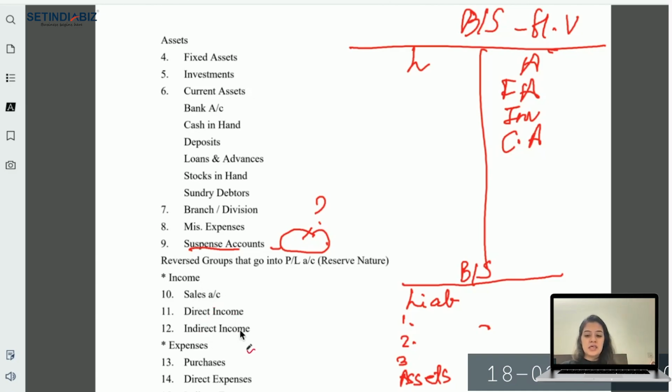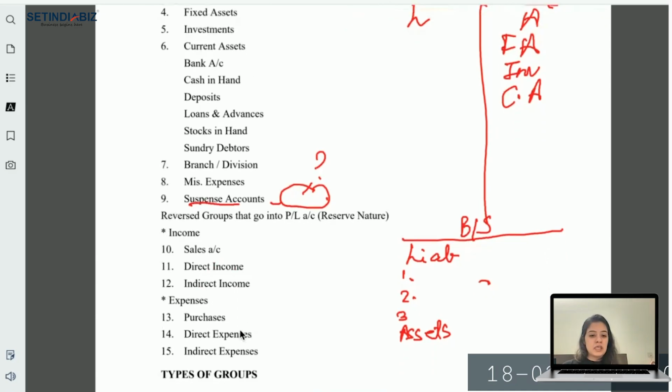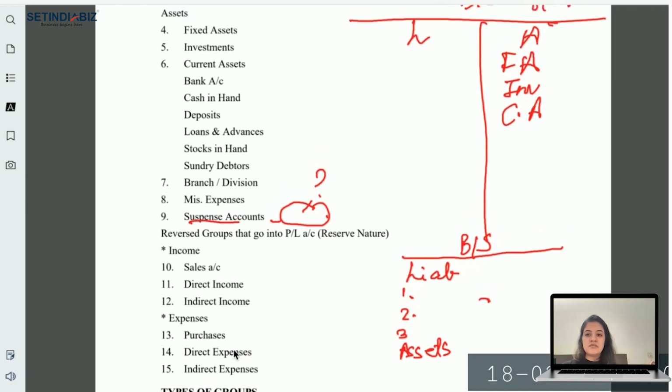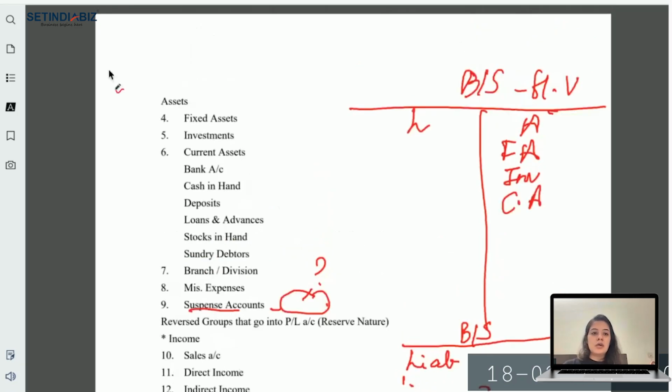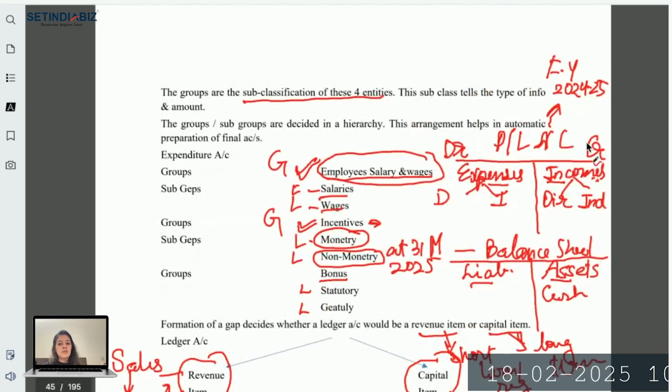Now we have income, which I have already told you: sales, direct income, indirect income. I've already drawn the P&L account. Expenses: purchases, direct expenses, indirect expenses. If you all want, we can just have a quick view of the previous slide and see what I was talking about. In the P&L account, purchases come here, right? Purchases, plus direct expenses and indirect expenses.